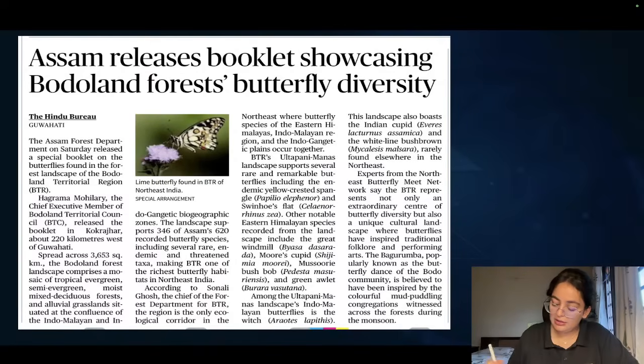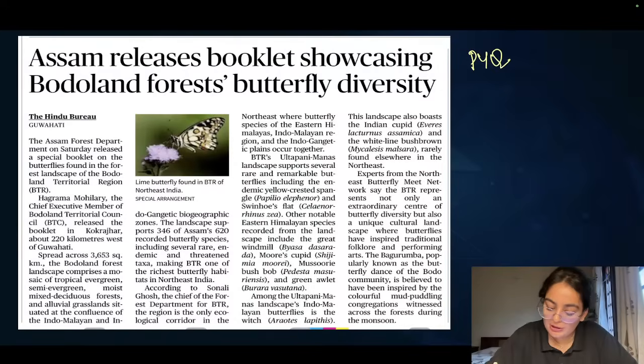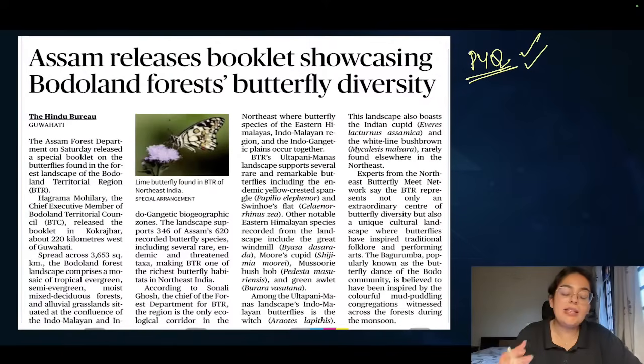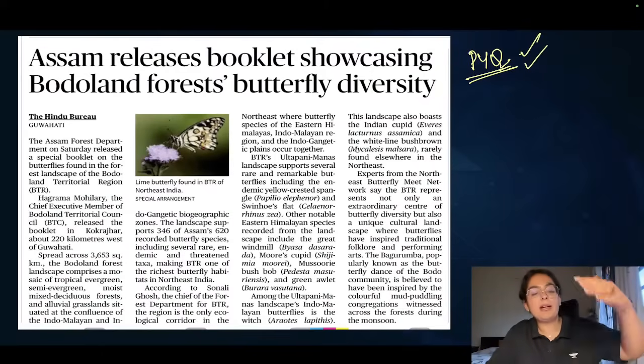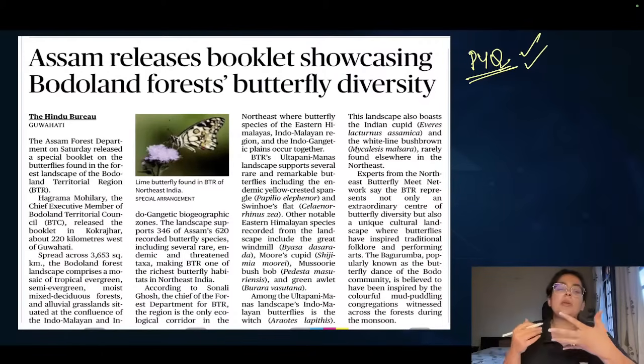Next, now this article, Assam, the state of Assam has just released a booklet showing the kind of butterfly diversity that the Bodoland area has. You just need to remember certain names of butterflies. Why? Because UPSC has asked a previous year question on butterfly in pre, and UPSC has also asked certain questions where they've clubbed certain species names and they've asked what is this? Are they birds? Are they butterflies, etc.? So you just need to broadly know the name so that in case a question like this comes in pre, you are not clueless, right?